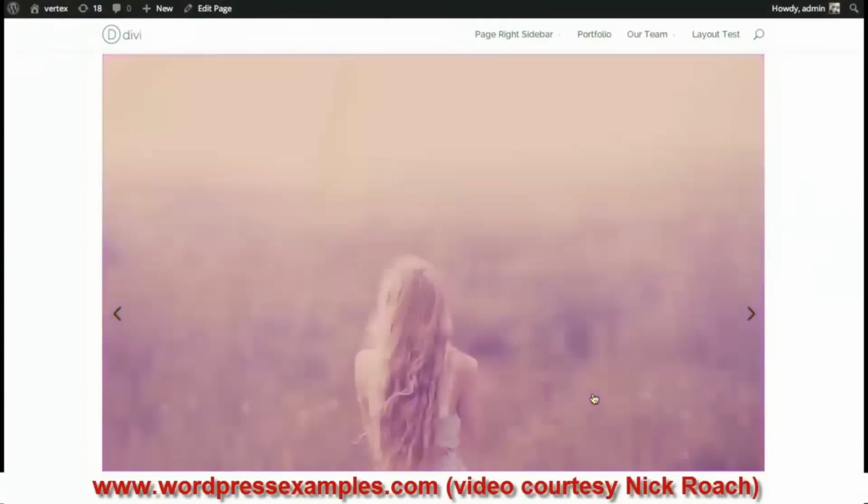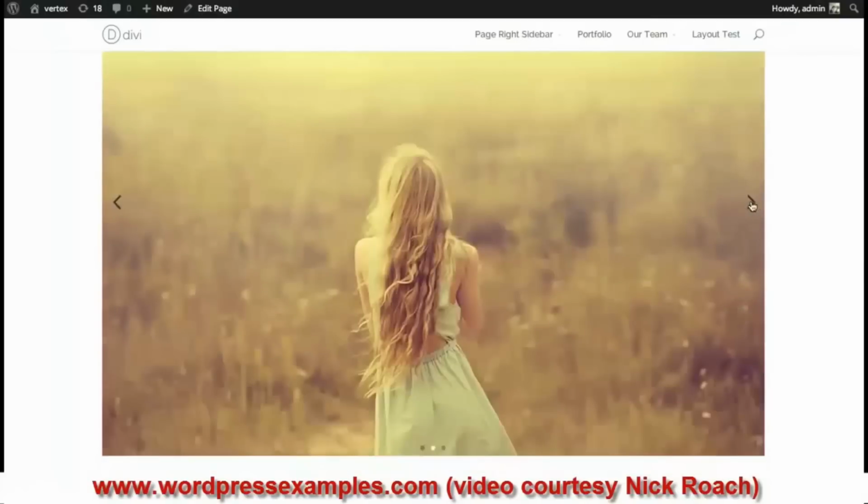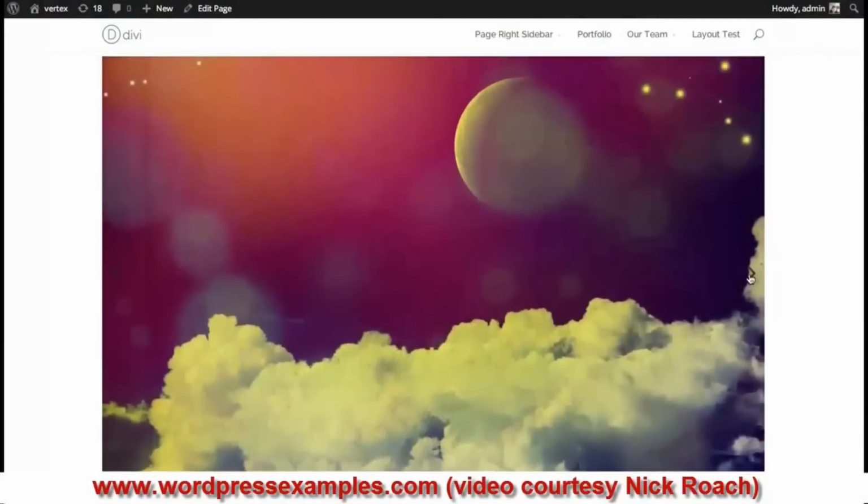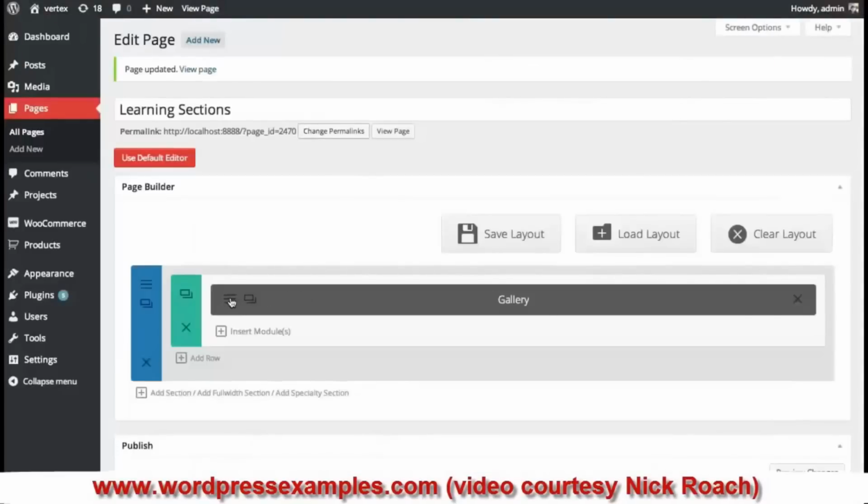So I'm going to take a look at this page now. You can see we've created a nice big full width, or one column, slider out of those 3 images. Now we can also turn that into a grid, as I showed you earlier.